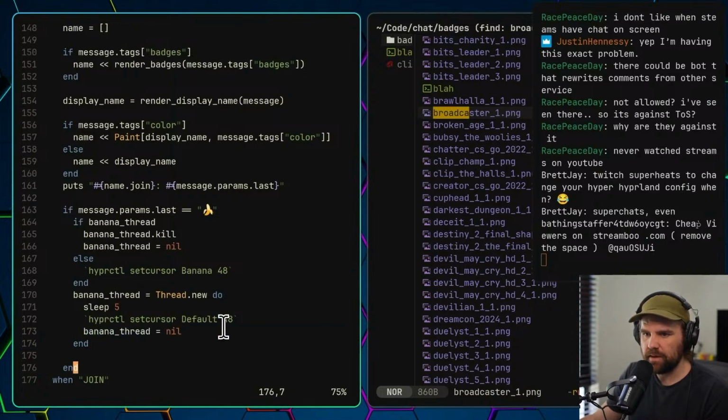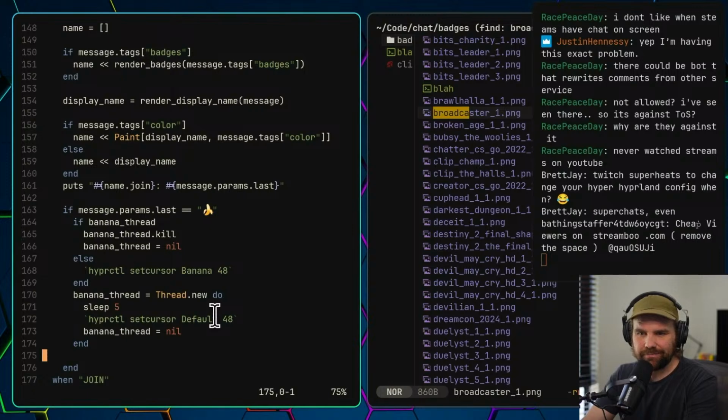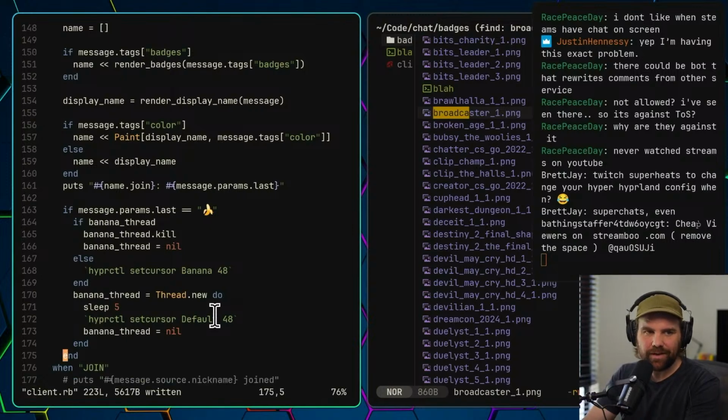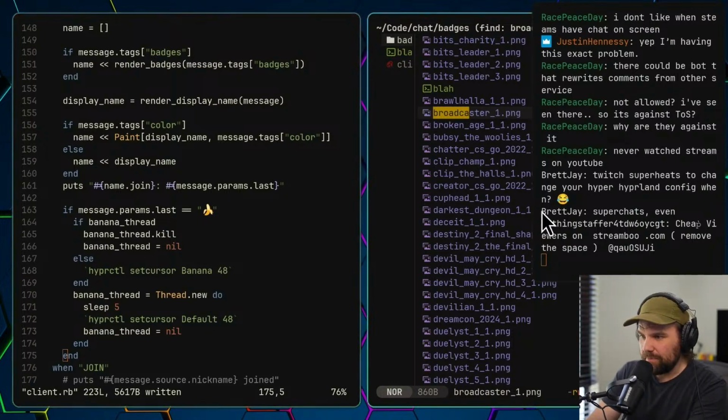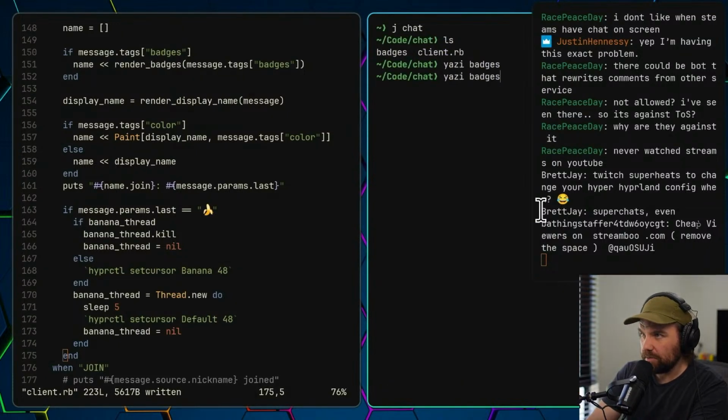I think this will work. I think I have just gotten a cursor operating system. This could be a first for the internet, friends. This could be a first. A Twitch-powered banana cursor. I know, I'm pretty excited. I'm nervous. I'm nervous to try it.